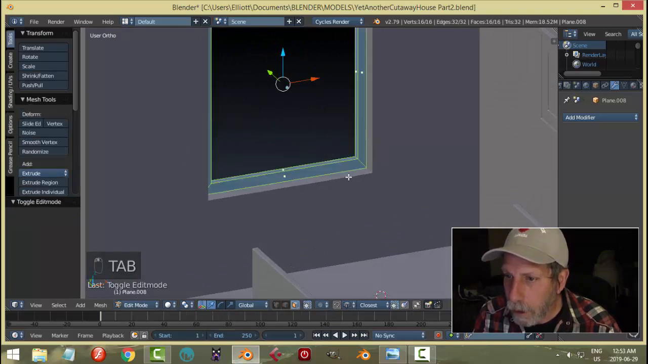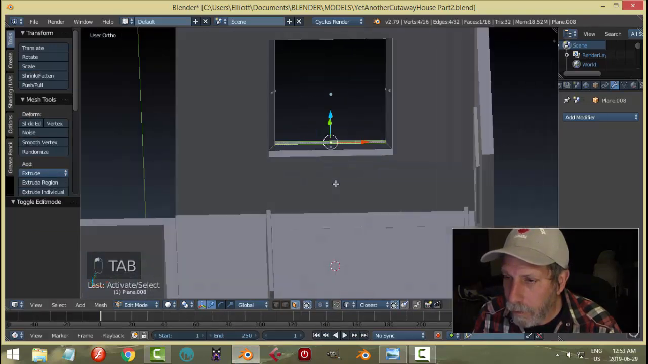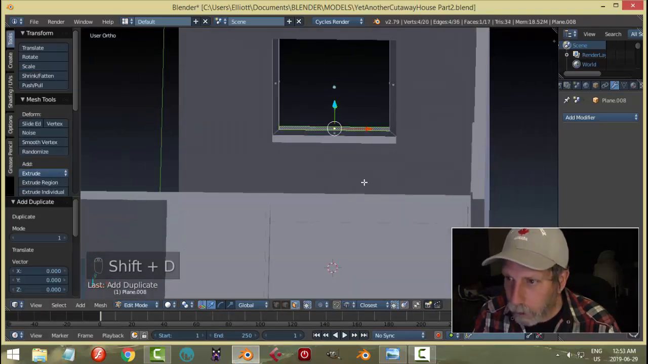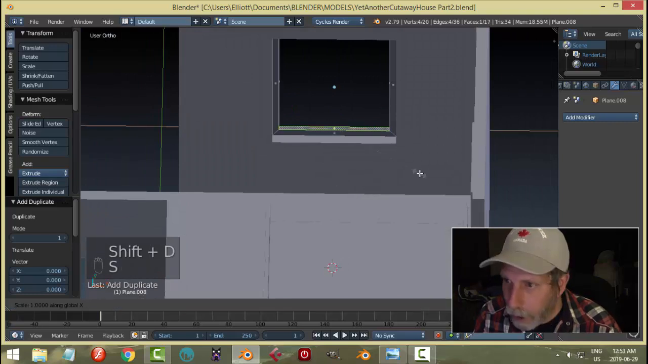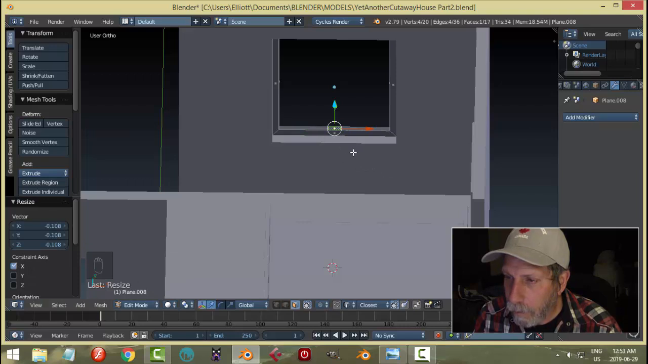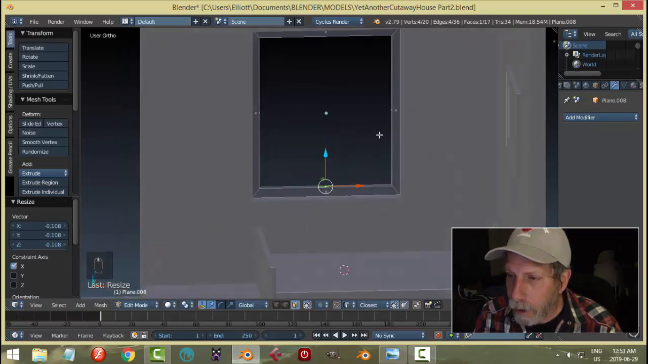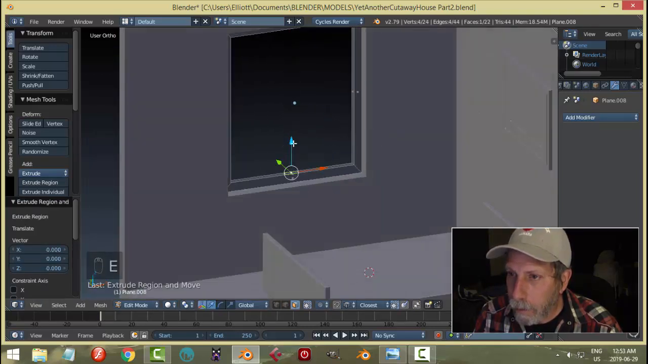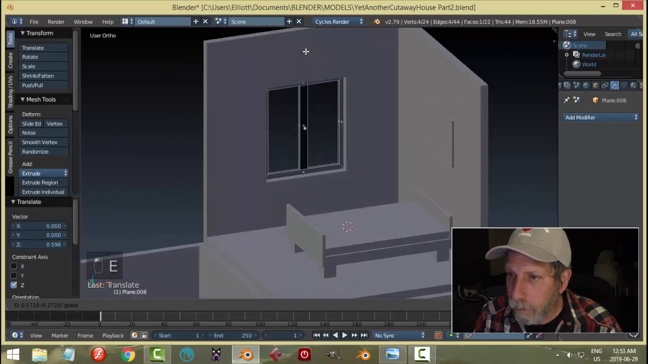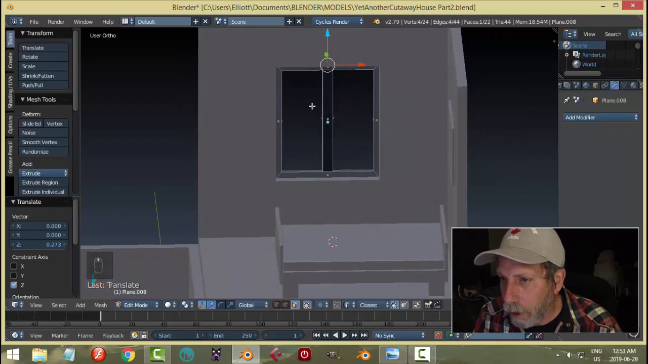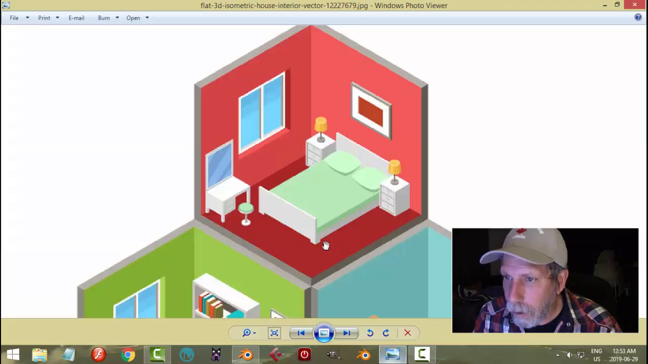We need a central piece, so let's take this, Shift D, SX to make it thinner, and then let's E and bring it up. Don't worry right now about the color, let's just get the thickness. I believe it's roughly the same thickness as that.